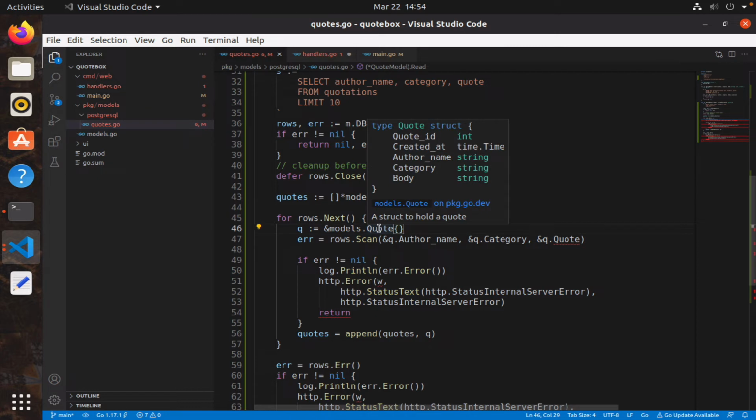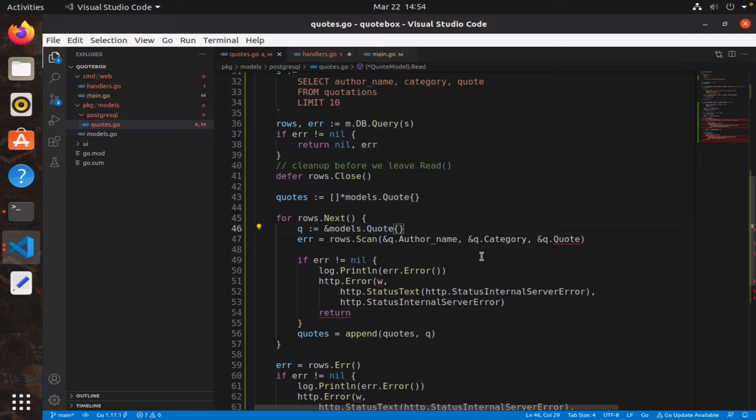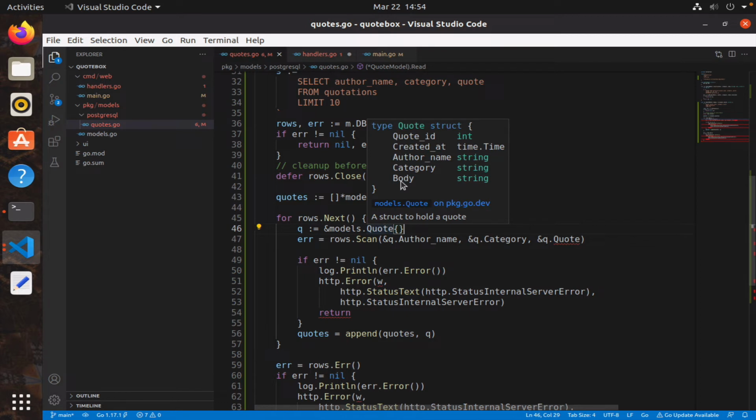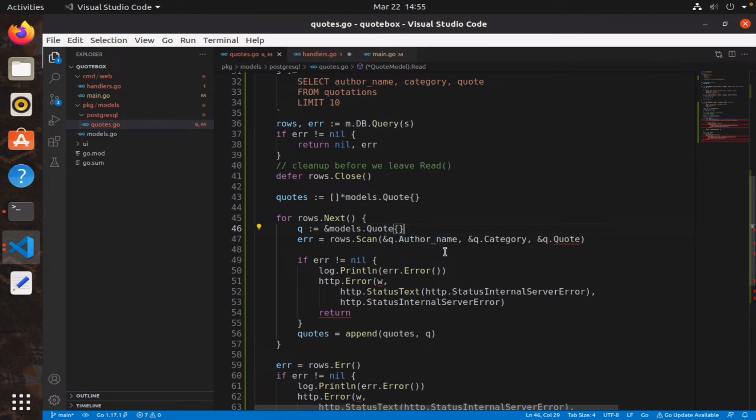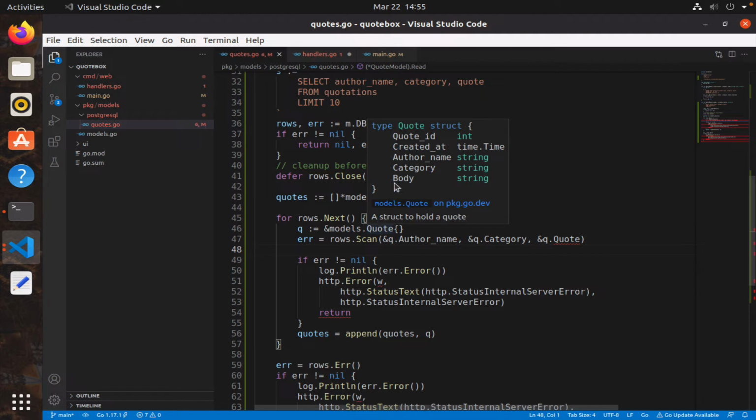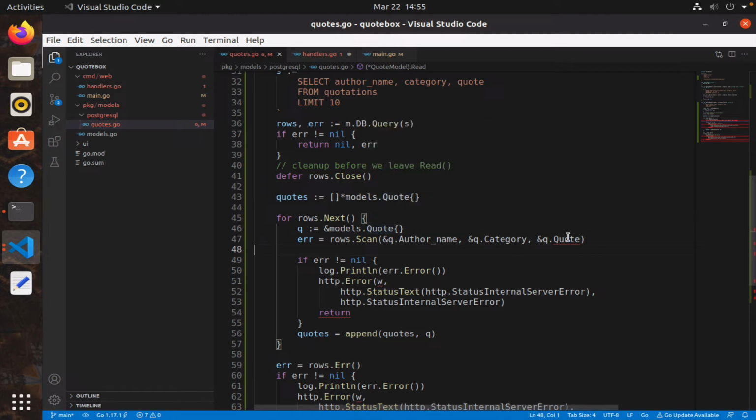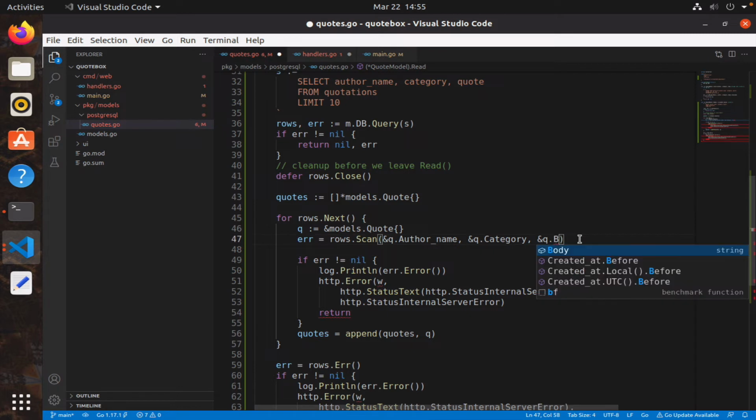What the curly brace does is it uses the zero values for the actual fields in the quote. So for example, since I'm not providing any quote ID, it will default to 0. Oh, and by the way, it's body. So author name will be stored in this here. Category will be stored in here. And then the quote itself will be stored in this body field. So I've got to change this to body.